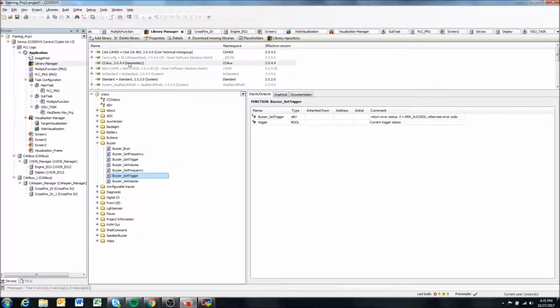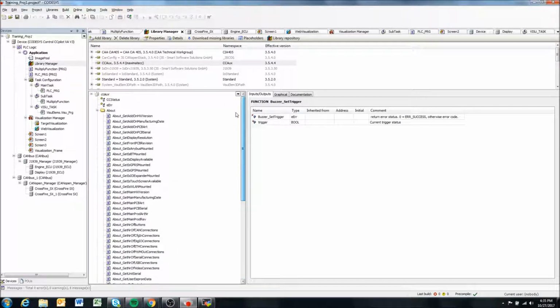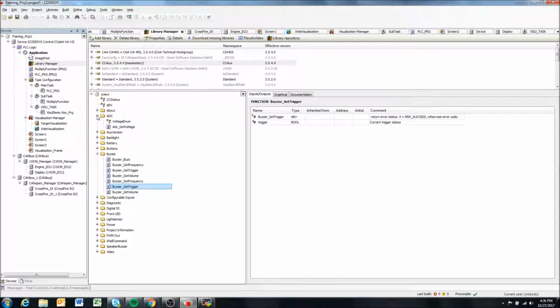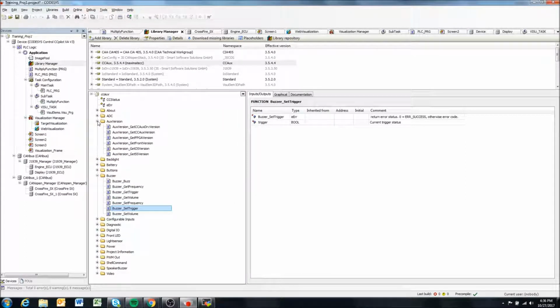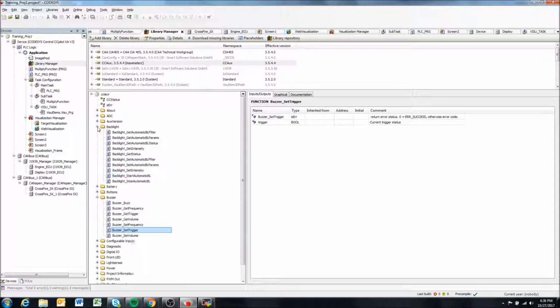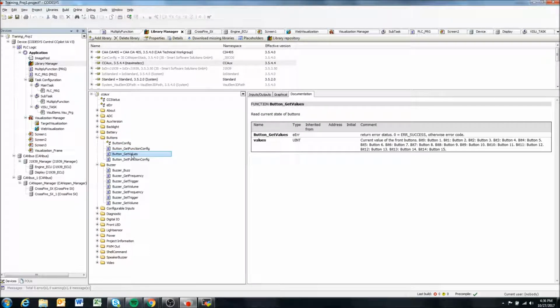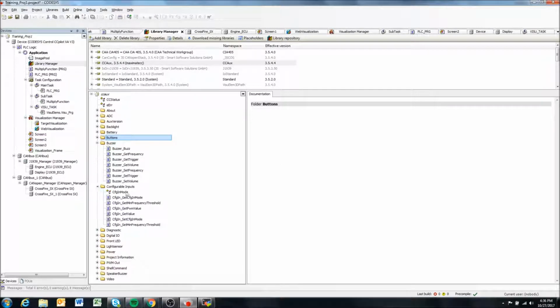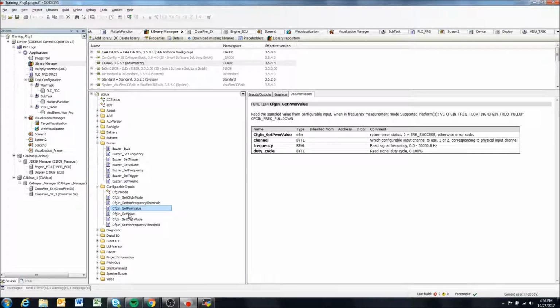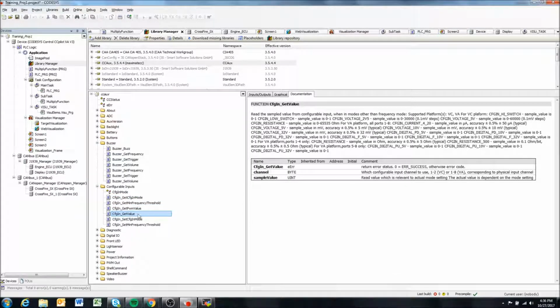When you bring in this library, you have access to all of these different functions that can either modify or get information about hardware on the display. So here we can say get the current intensity of the backlight or set the intensity. Here we can get the values of the hard buttons on the VC and VA displays. Configurable inputs, we can get and set the configurable inputs to certain modes and get the values for the VC and VA display.